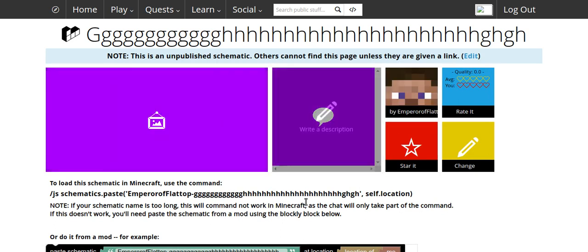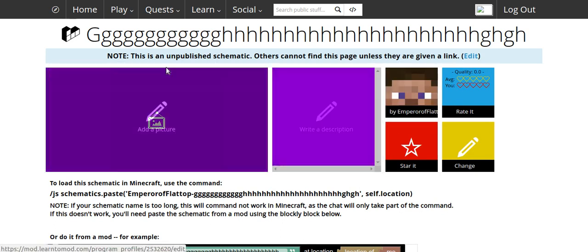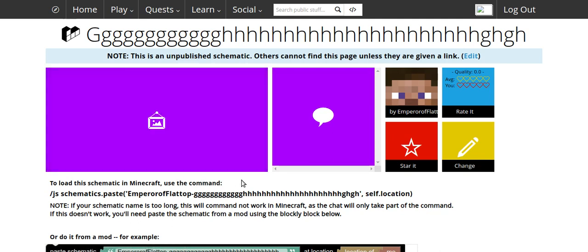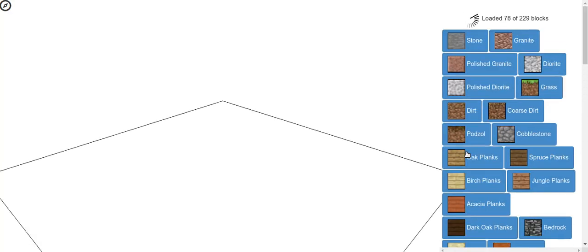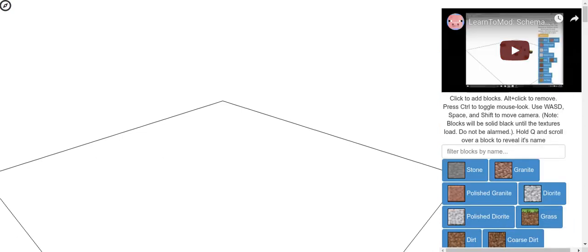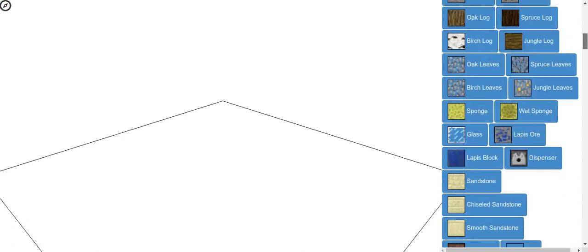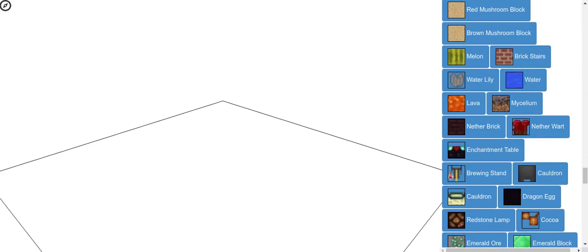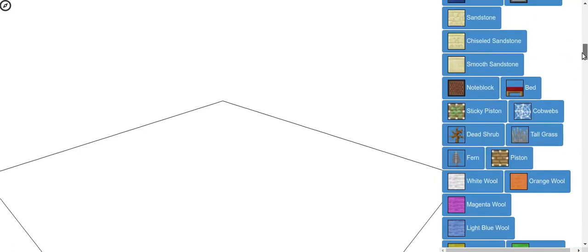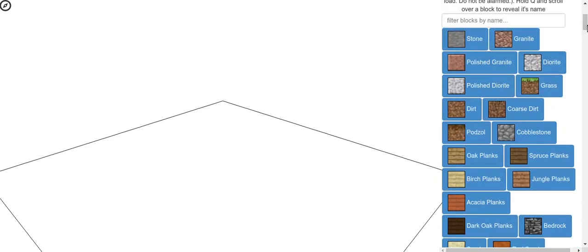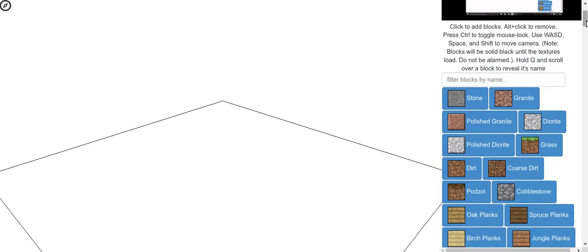Again, you can take a screenshot of your schematic and you can also write a description. So when you hit change, you will be put into a very, very random board.